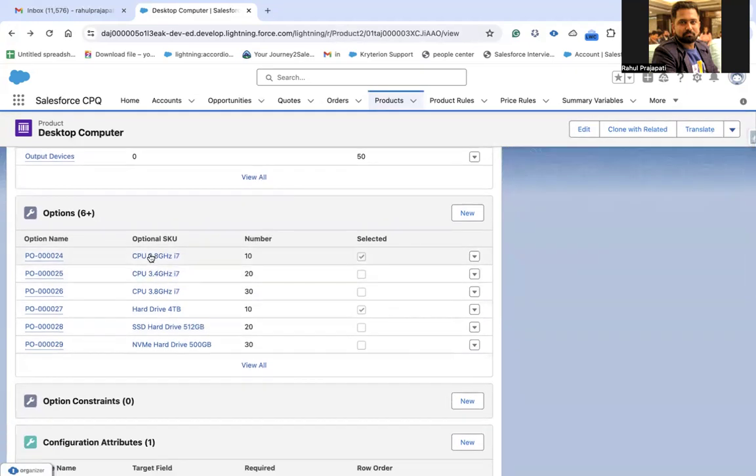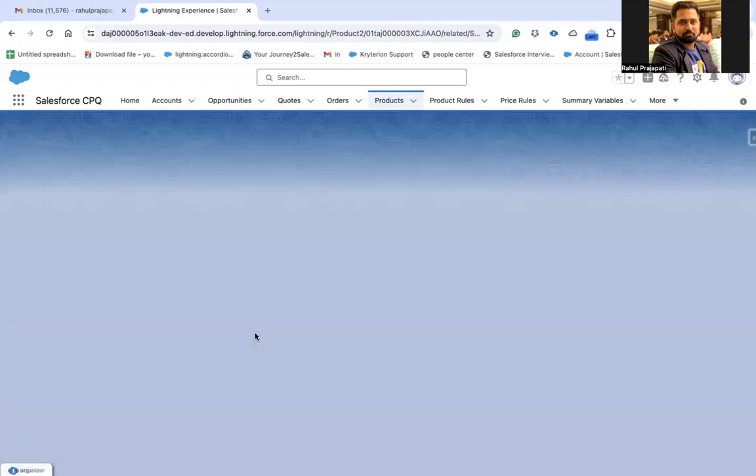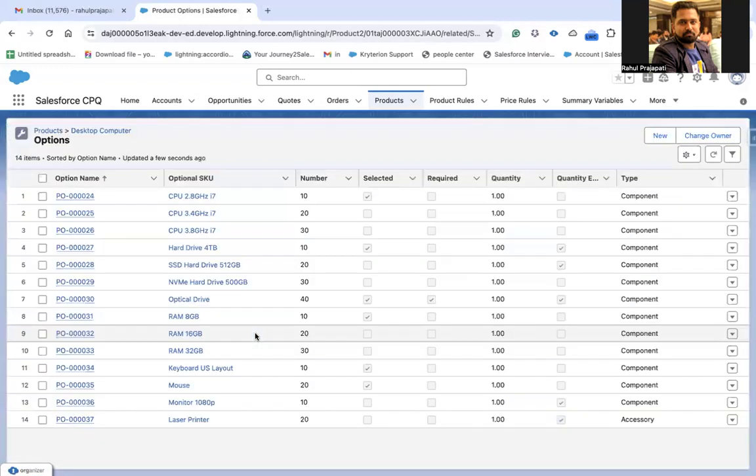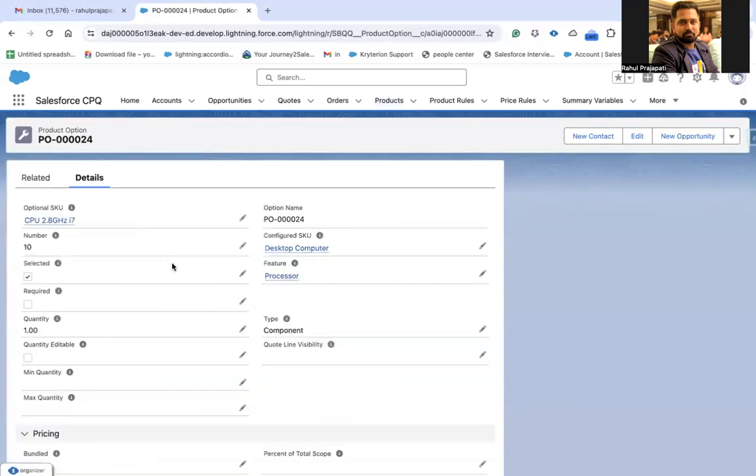Let's say if you see this example, we have this CPU memory 2.8, 3.4, 3.8, and then we have a hard drive, 4 TB SSD hard drive. So these are all child products for the hardware product, right? And these are all related to what I will discuss later. Let's open them one by one.